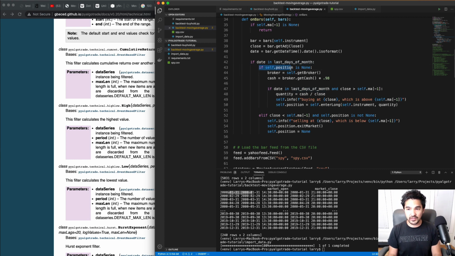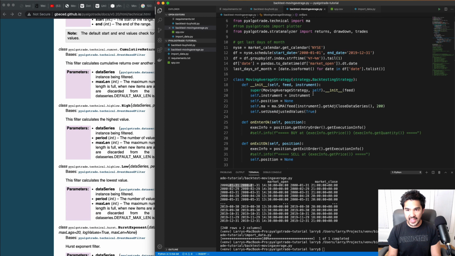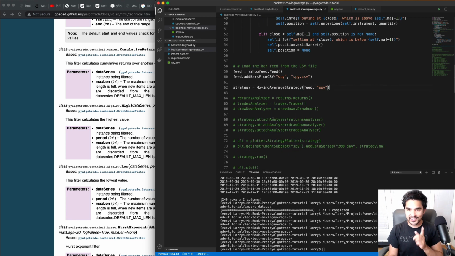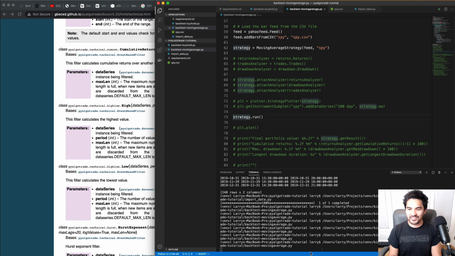If I'm not in the position, so if self.position is none, as before, I'm getting my broker and I'm getting the amount of cash in it, okay? And notice this 0.98 here. Let me take that out and show you what happens. If I run this without the 0.98, and let me print the actual fills here. Let me show you what happens. And, oh, nothing happened. Okay, so I have it commented out still. So I'm going to uncomment this strategy.run here so that it actually runs the strategy this time. So I'm going to run that.